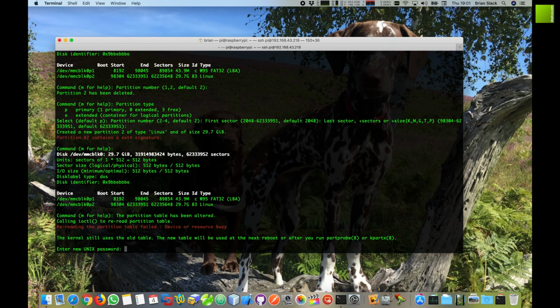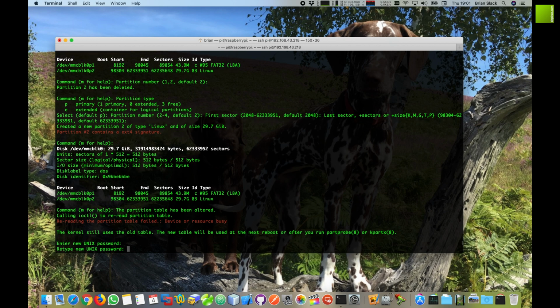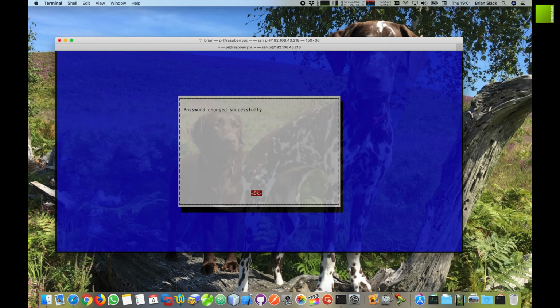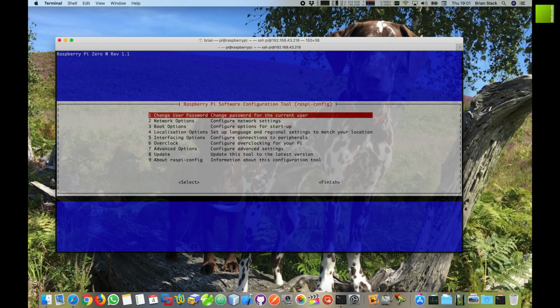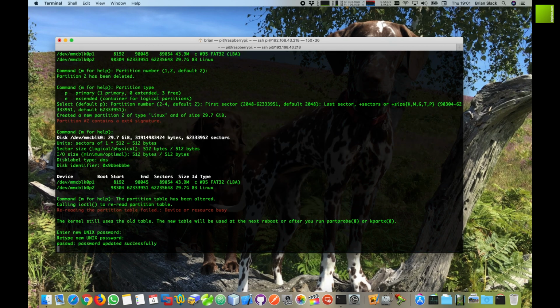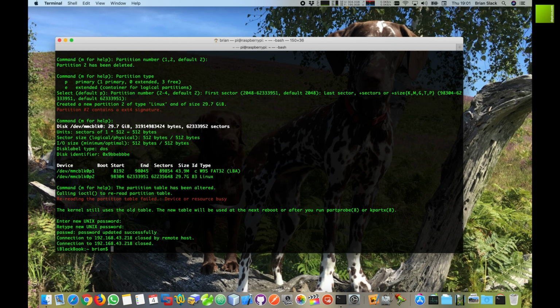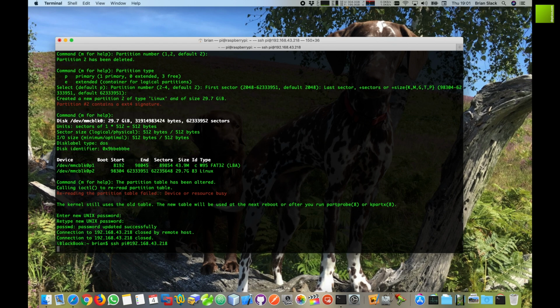So we'll just enter a new password, something that you will remember. And that will save it, so it stops prompting us each time we SSH in about changing the password. And then we'll just finish and it will ask us to reboot, and away we go. So we're just going to SSH back in again.